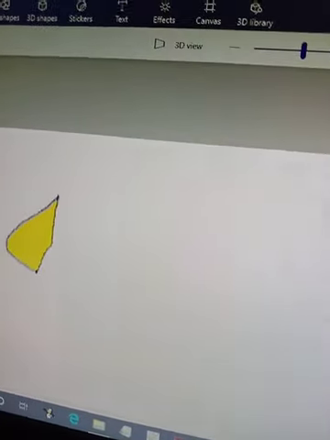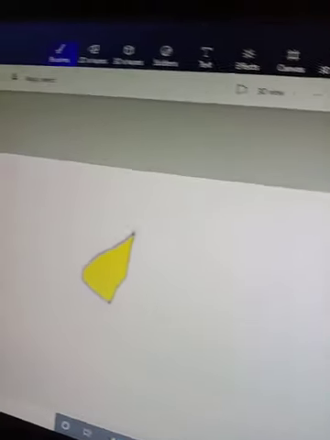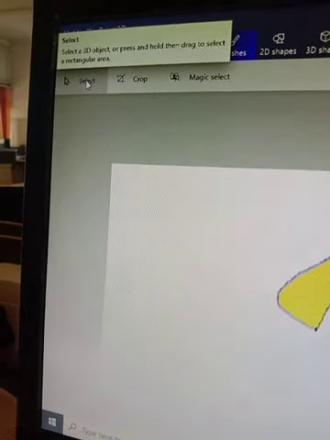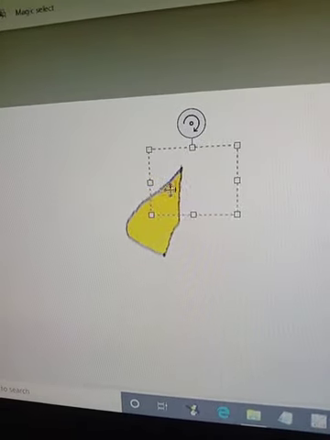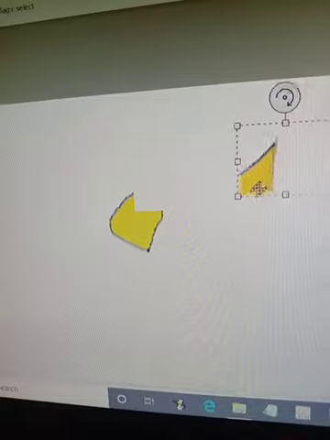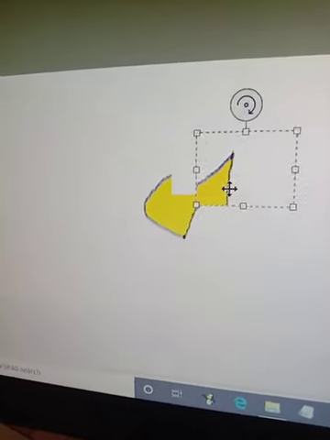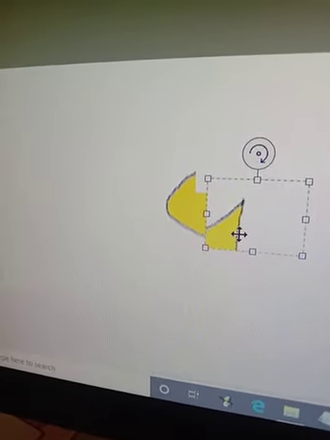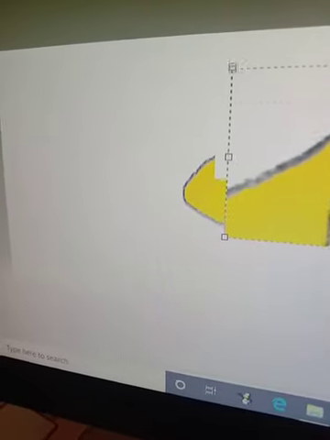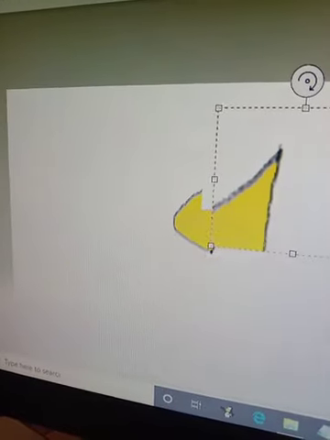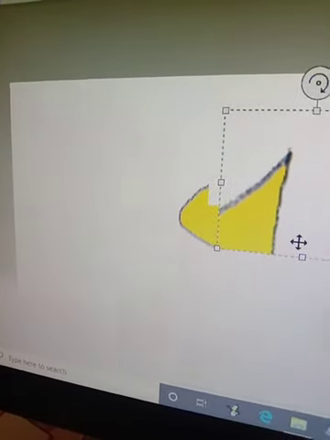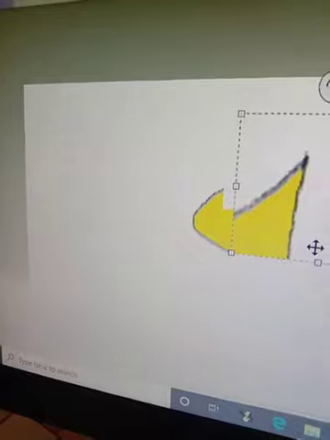Now if you want to select a particular area, there is a select option. You all can see it in the top left corner. Select. Just move it wherever you want. You can increase the size or you can decrease the size. It all depends upon your creativity, how you use these innovative tools.